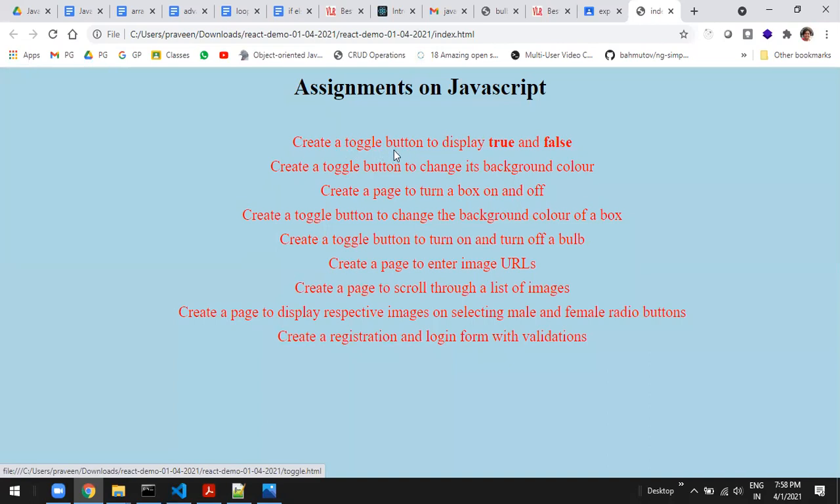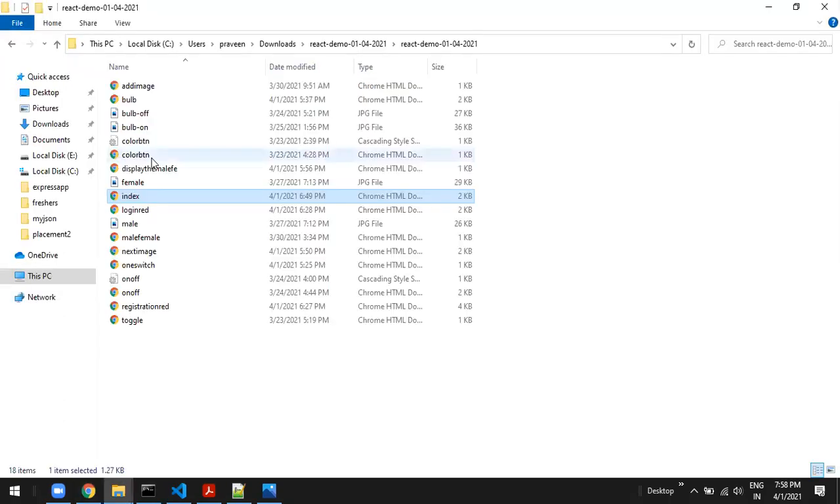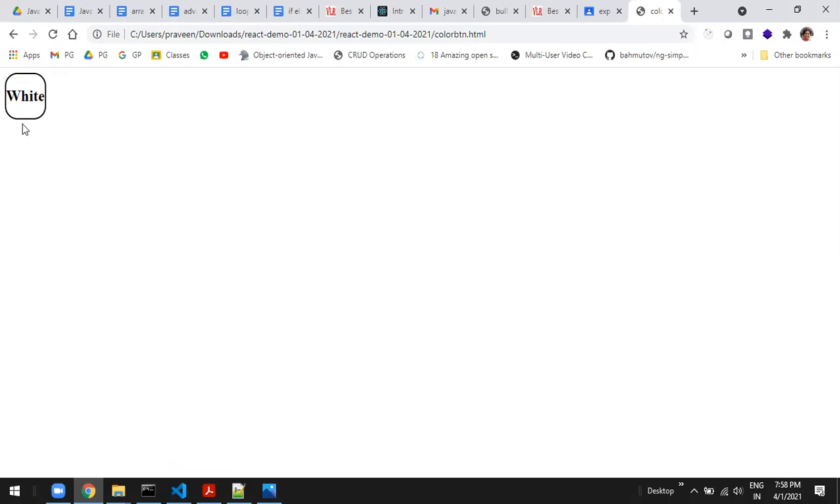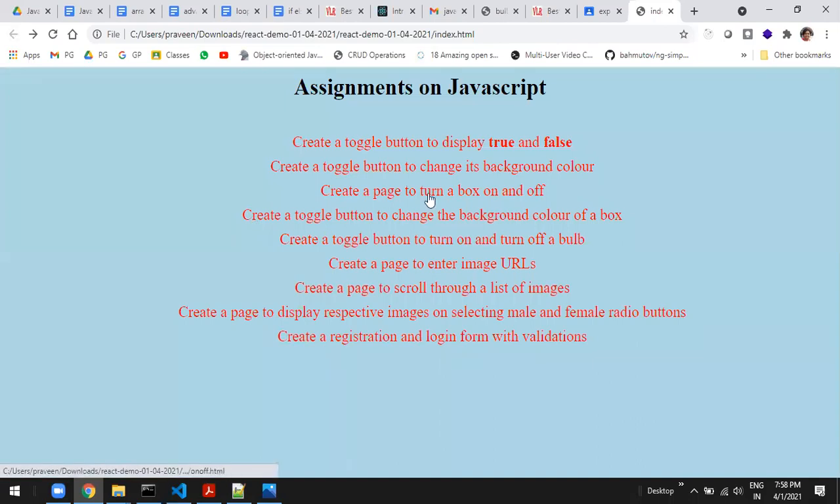For example, create a toggle button to display true and false. When I click on the button, automatically the value should change to true or false. How do you implement this toggle button? Click on a button to change the background color. In this way you understand how to access the data, how to access the DOM, and how to modify it.